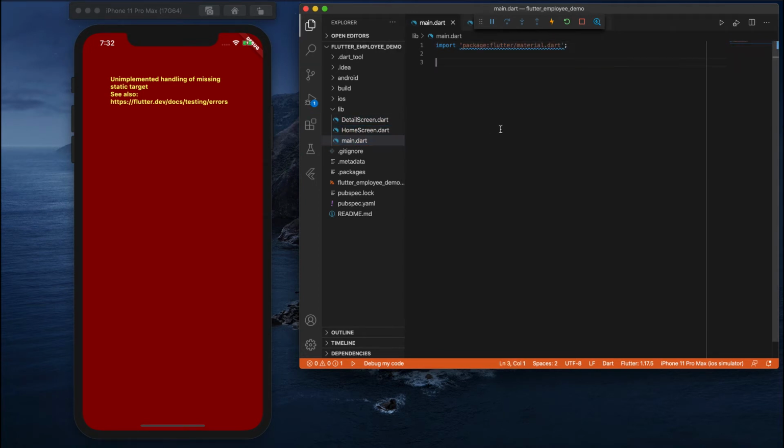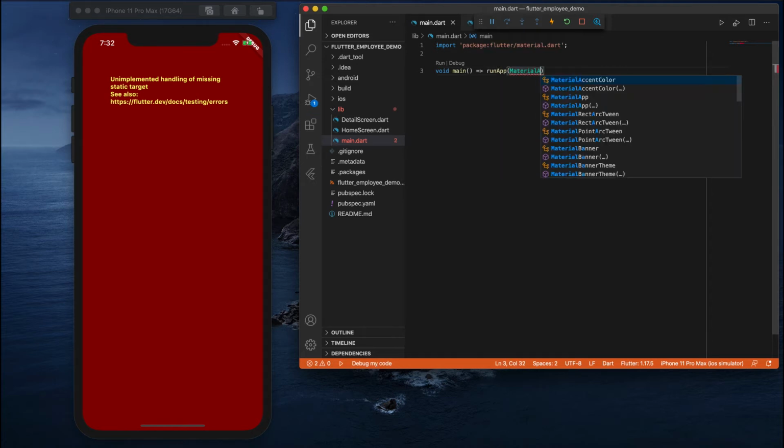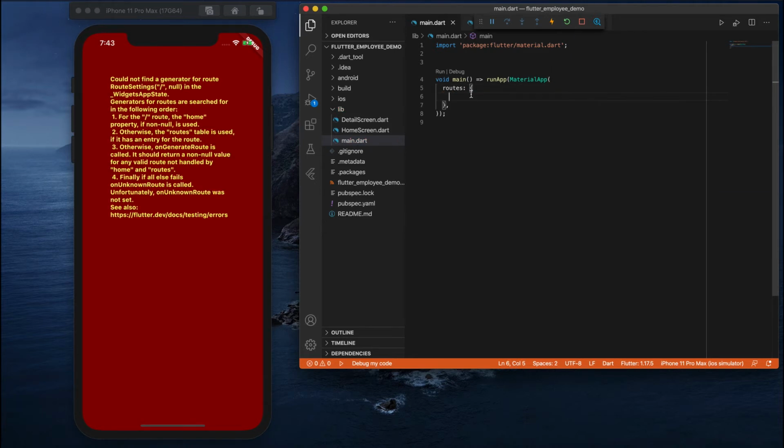And next, this is our main class. Here create a void main. So here we'll have a property called routes. Routes is a property that we can create directly inside this MaterialApp. So we write it as routes, and the routes is a map, as we have seen. It means it will expect a key and value pair.